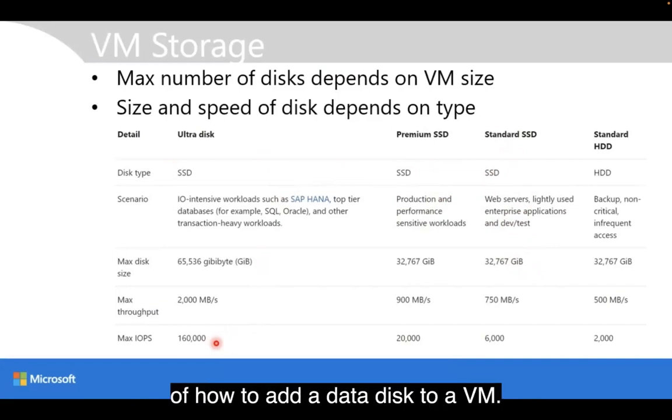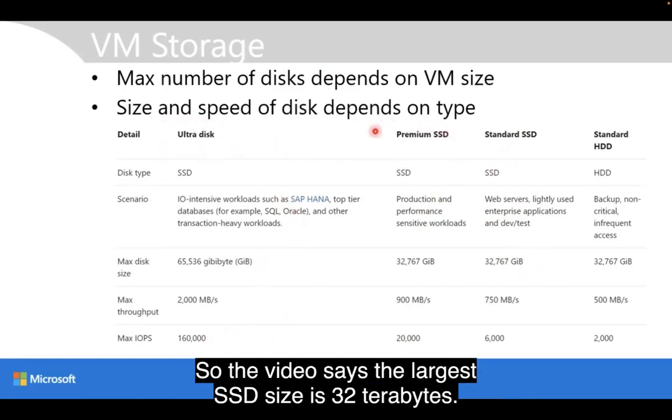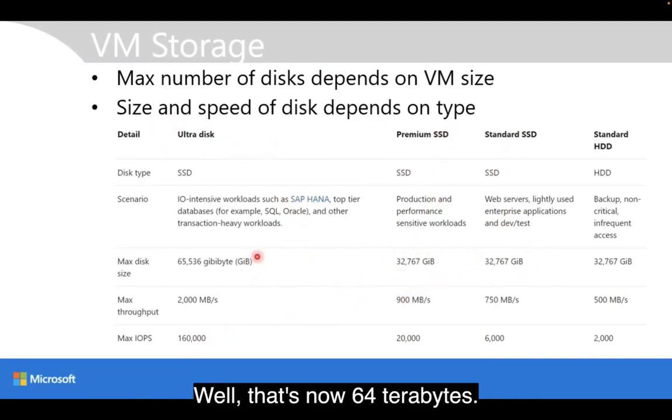So let's look at an example of how to add a data disk to a VM. You'll notice in the demo video, at the time the video was created, UltraDisk did not exist. So the video says the largest SSD size is 32 terabytes. Well, that's now 64 terabytes. So just keep that in mind as you prepare for your exam.